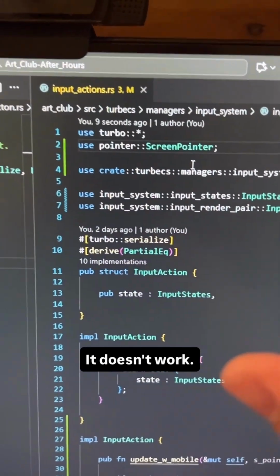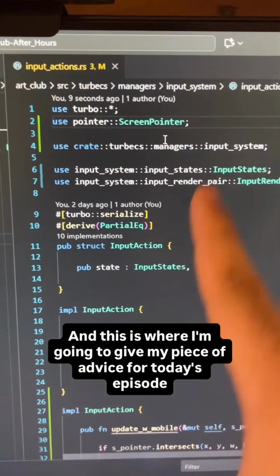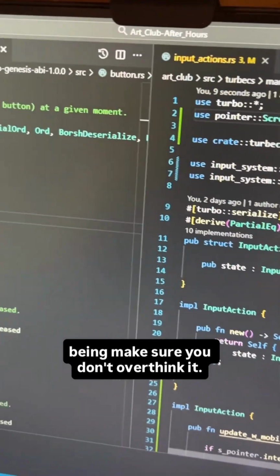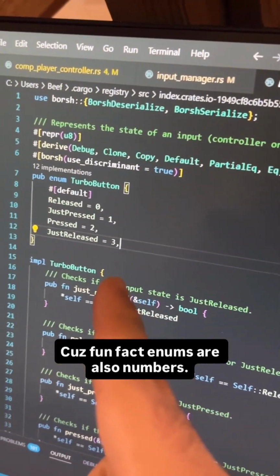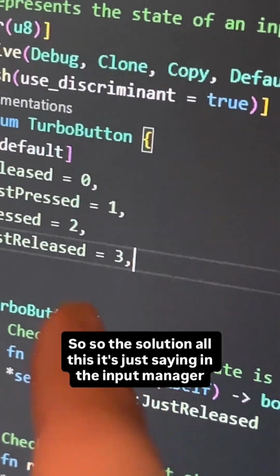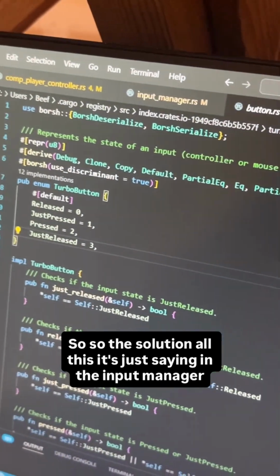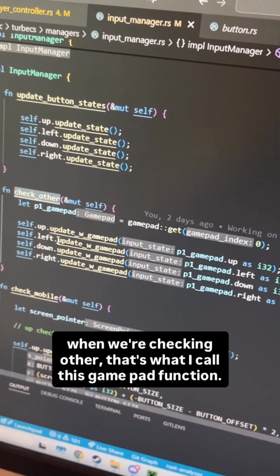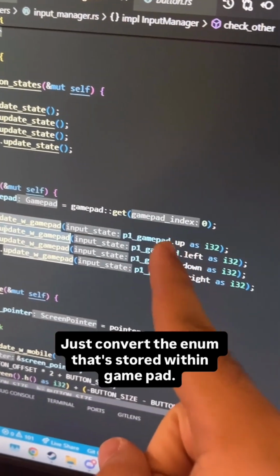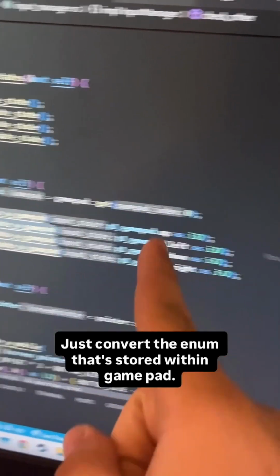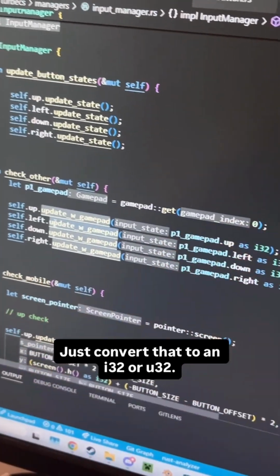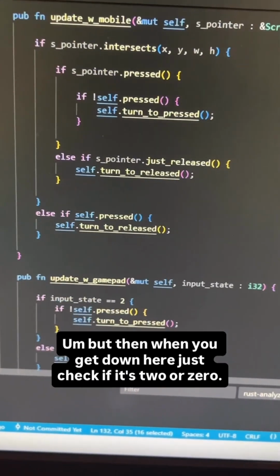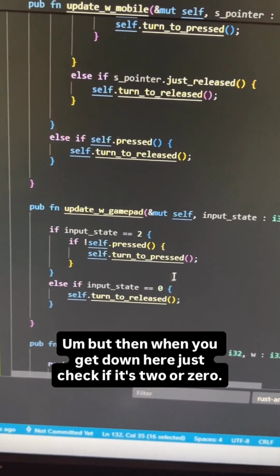It just doesn't work. It doesn't work. And this is where I'm going to give my piece of advice for today's episode: make sure you don't overthink it. Because fun fact, enums are also numbers. So the solution to all this is just saying in the input manager, when we're checking other, that's what I call this gamepad function, just convert the enum that's stored within gamepad to an i32 or u32. Doesn't matter, really. You can use either. But then when you go down here, just check if it's 2 or 0.